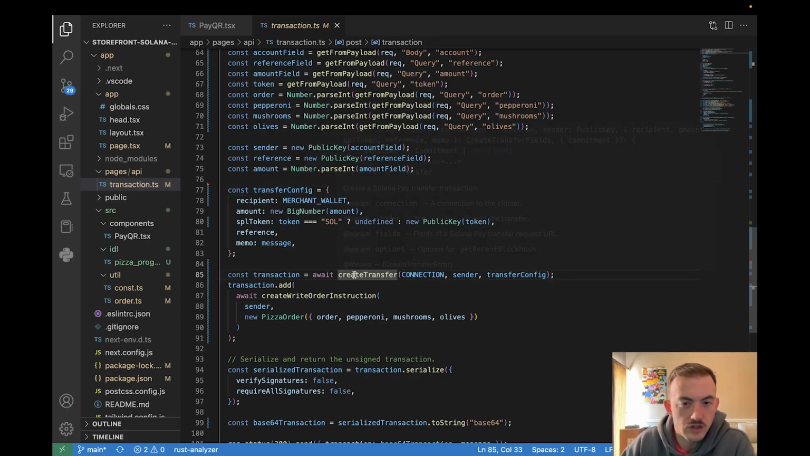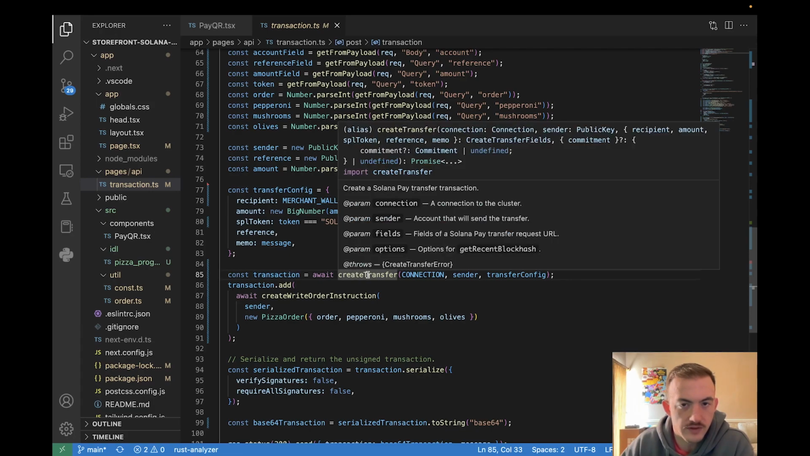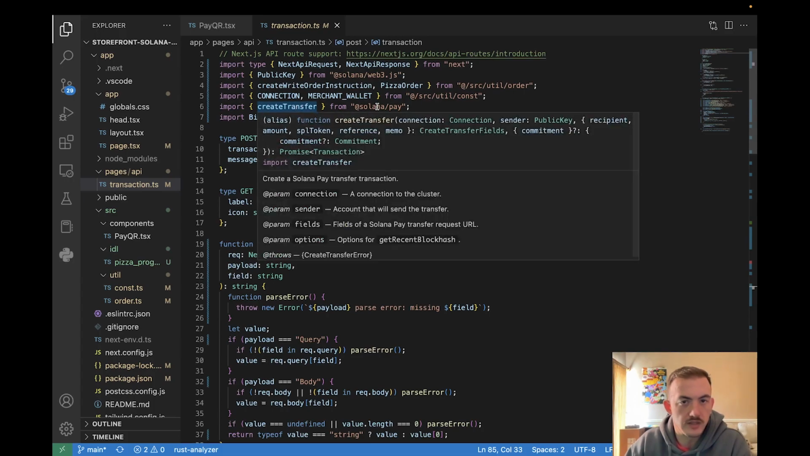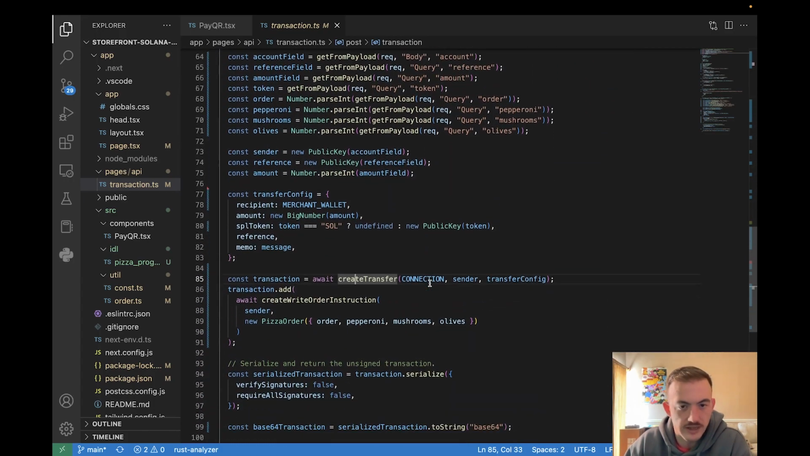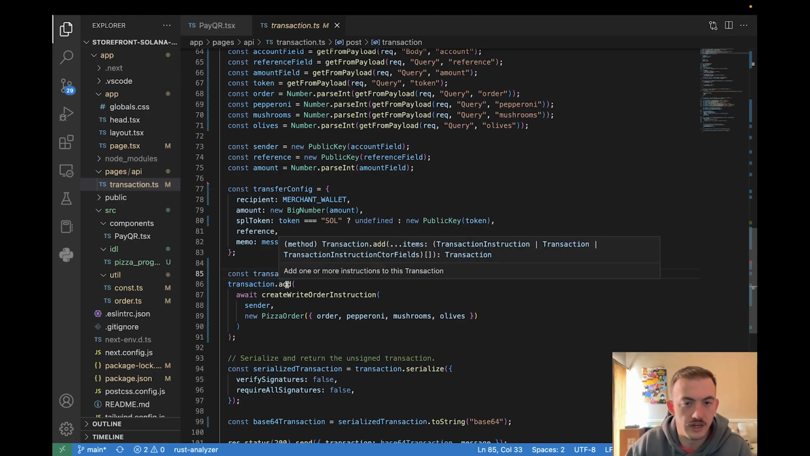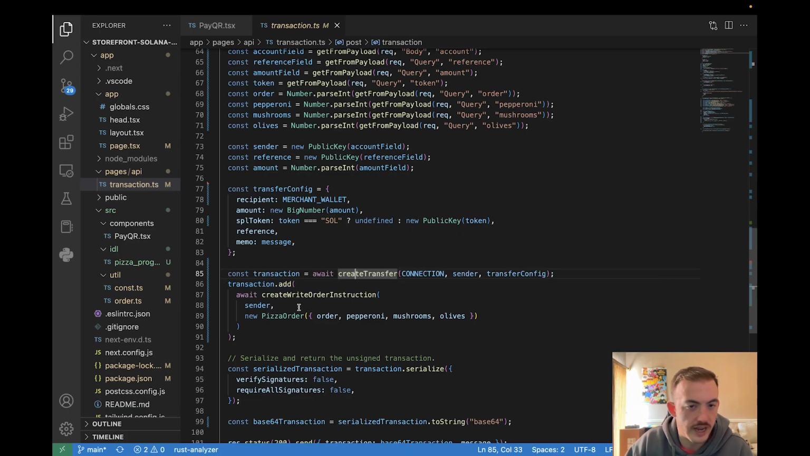And then we create a transfer, right? So we create this transaction for a transfer. And this is actually a Solana Pay function, which is going to create a transfer transaction for us with all of our configs. And then we can actually add to the transaction an instruction for creating that order on chain using our program, right?